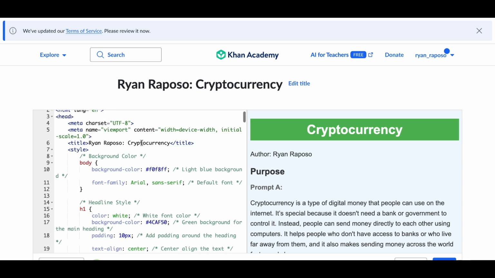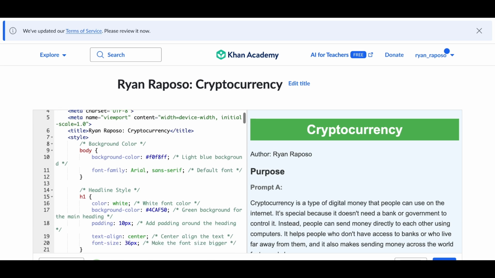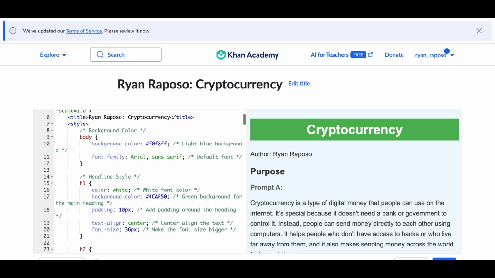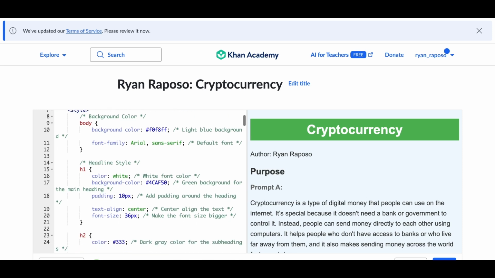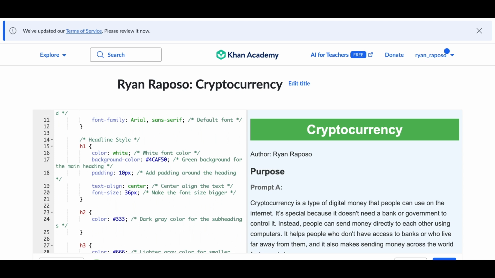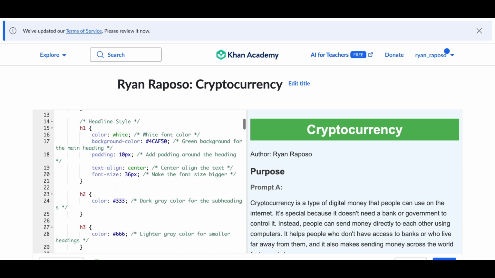First, let's talk about the HTML structure. At the beginning of my webpage, I have the doctype HTML declaration, which tells the browser that this is an HTML5 document. In the head section, I included the meta tag with the charset UTF-8, ensuring that the text is properly displayed in different languages. I also set the title of the web page to Ryan Raposo Cryptocurrency, which shows up in the browser tab.